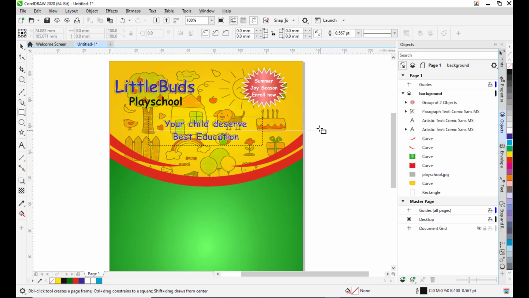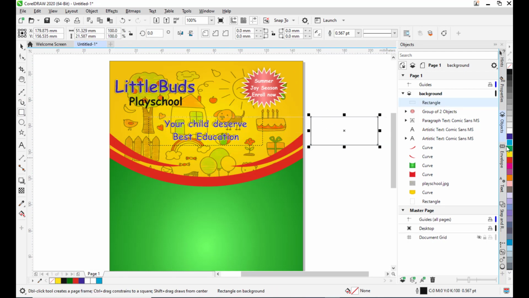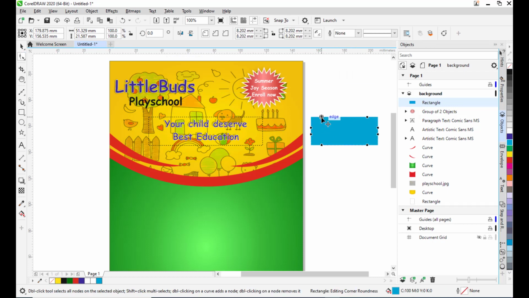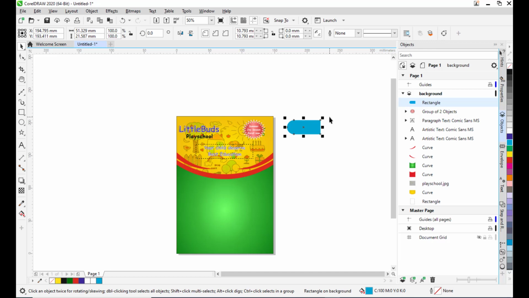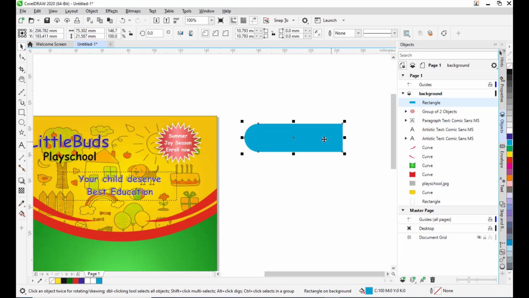Then we'll select a rectangle tool. We'll give it a blue color. We'll remove its outlines and we'll make it into a rounded rectangle. And this rounded rectangle is going to have sharp corners on the right side. So what we'll do is we will just make the right side corners sharp. Right, something like this. And you can also scale it a little bit. Right.